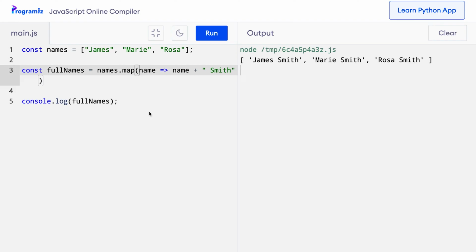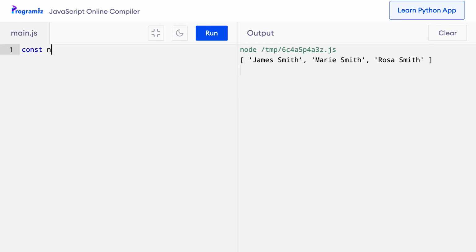Let's move on to the filter method. The filter method is used to filter out the array elements based on a particular condition. Let me give you an example. Suppose I'll go back to my old numbers array. So numbers equals 1, 2, 3, 4 and 5. Let me just add spaces here. Doesn't make a difference but just looks nicer.